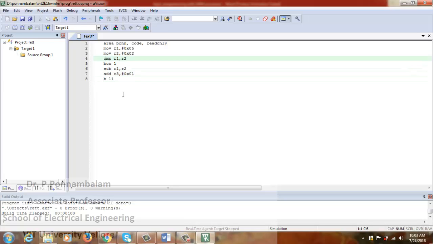Here it has to be connected. After this ADD R3, I am branching to this compare statement. So again and again it has to compare. Here SUB R1 comma R2 I have made. So 5 minus 2, the result will be stored inside R1 itself. So R1 will get updated. After this, again R1 will be compared.